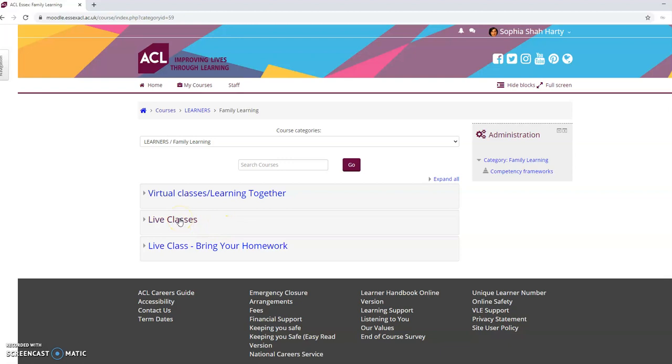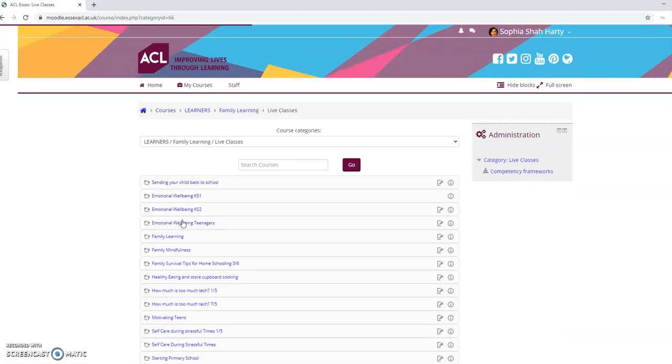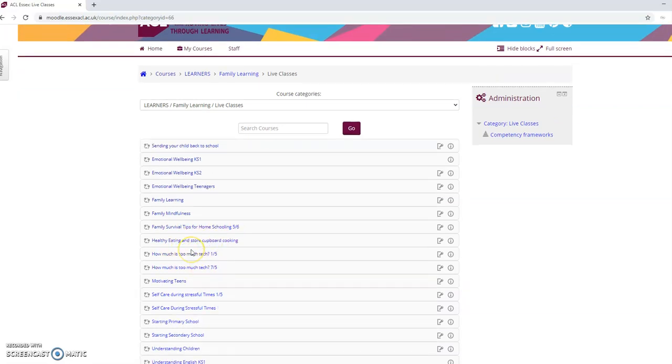For the Key Stage 1 and 2 Maths, you click onto Live Classes, and in this area you can see all the courses that we deliver within Family Learning. Sending your child back to school, emotional wellbeing for Key Stage 1 and Key Stage 2, emotional wellbeing teenagers, family learning, family mindfulness, family survival tips for school 5 to 6, healthy eating and store cupboard cooking, and so forth.